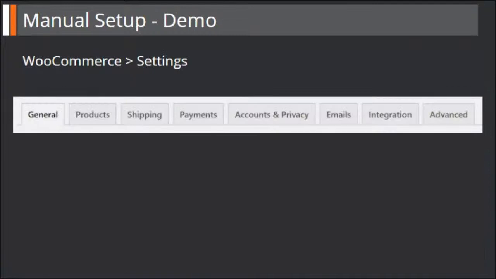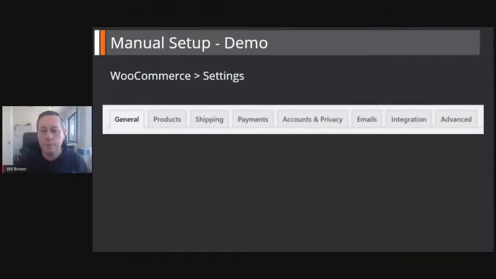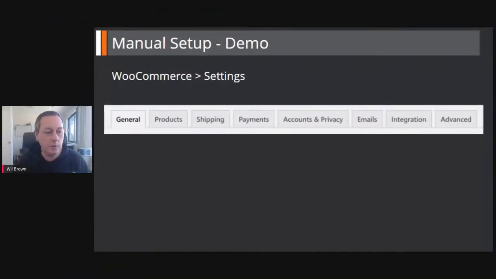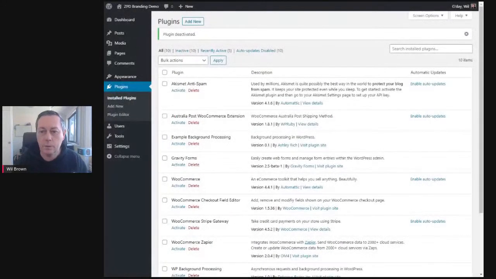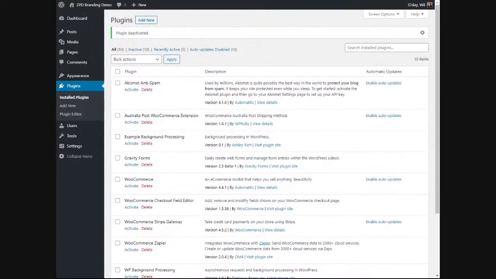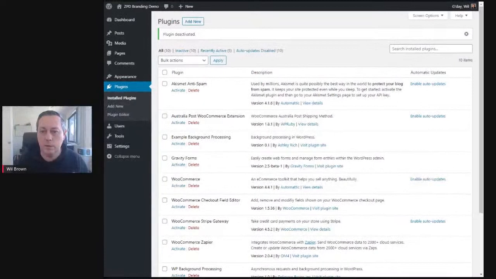So let's have a look at the manual setup for this. I'm going to stop the screen share and find my local copy. Here we go. Hopefully you guys can all see that. I'll put it on high res. That should be fine like that.